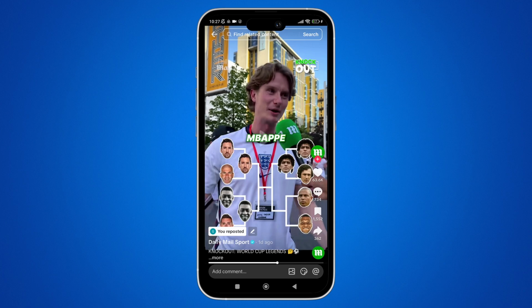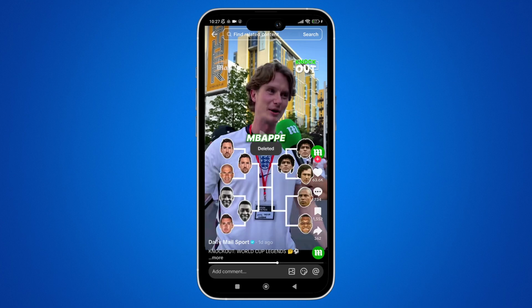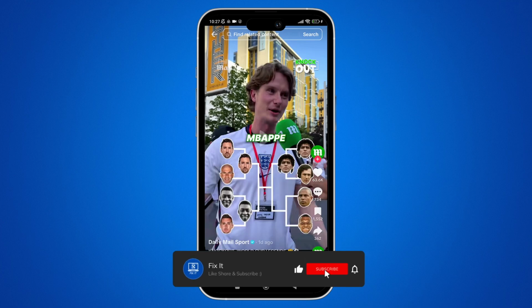And now here, once you are inside that particular post that you have reposted, what you have to do is you just have to tap on the share icon shown in the bottom right side of the screen. And now here from the pop-up menu, you just have to select delete repost. And once you do it, the repost will be removed from your TikTok profile.